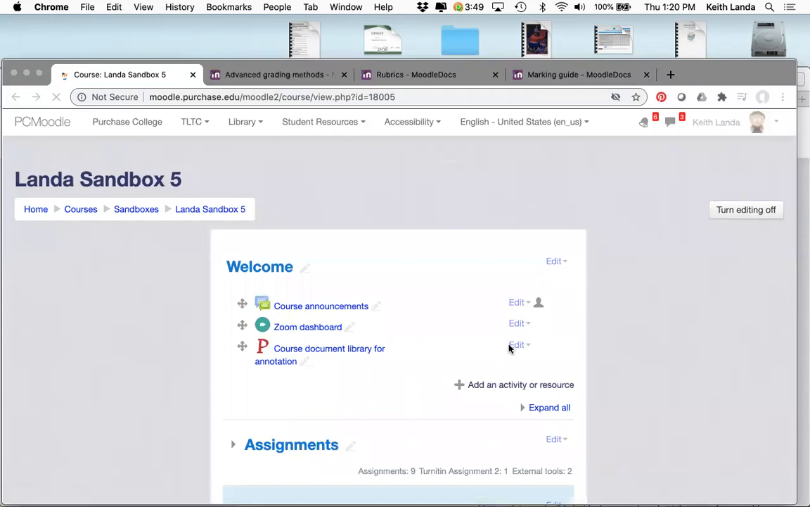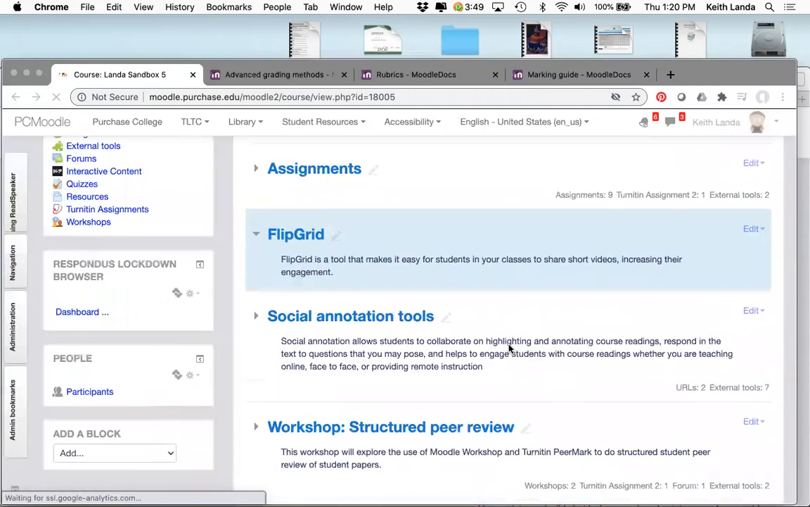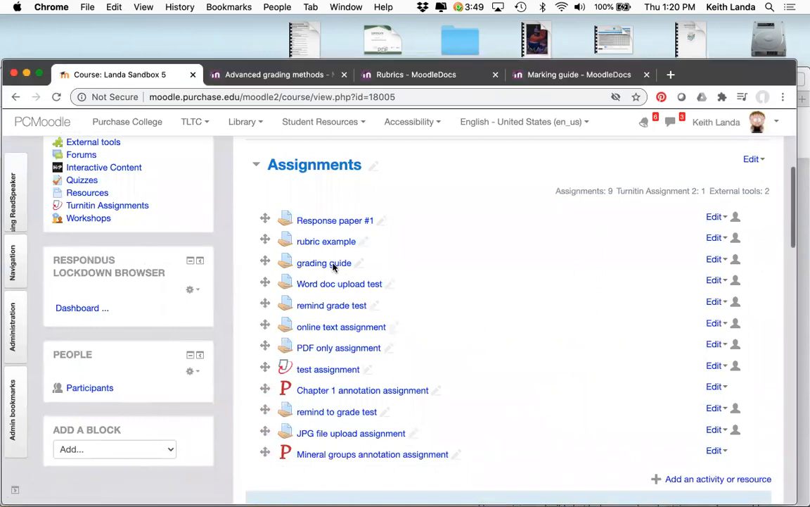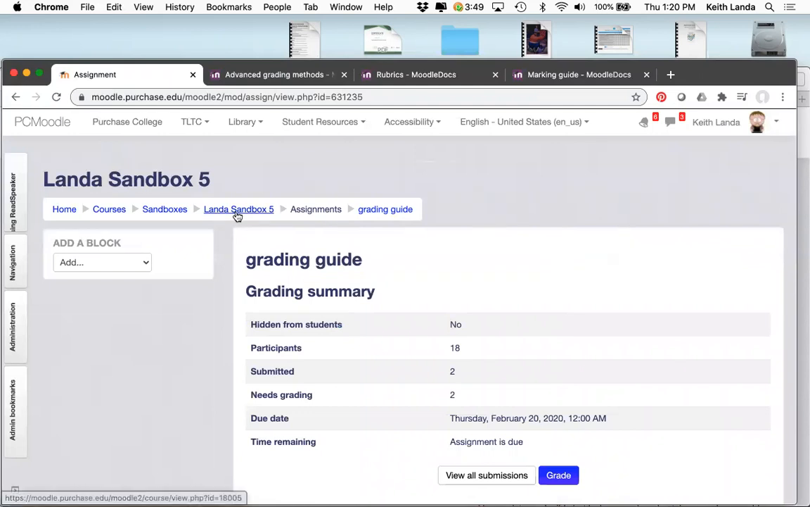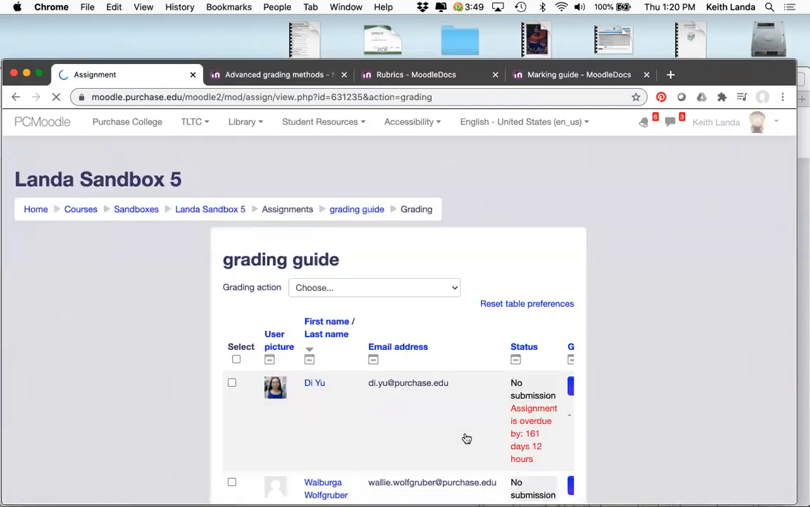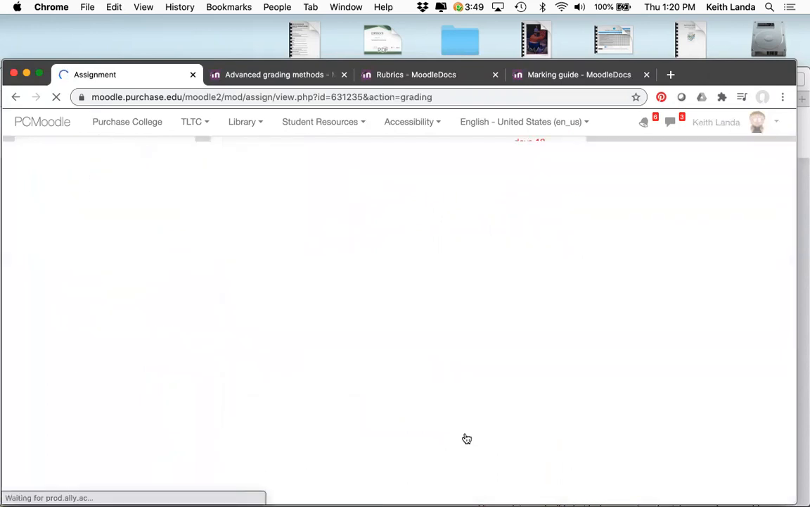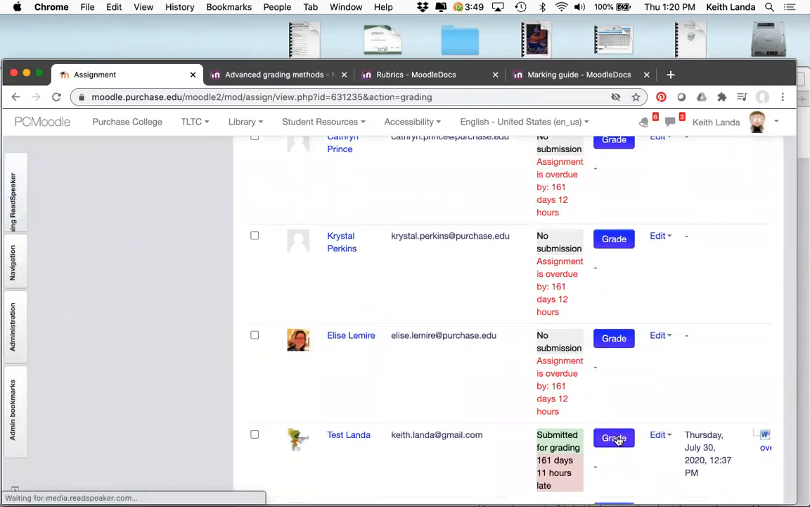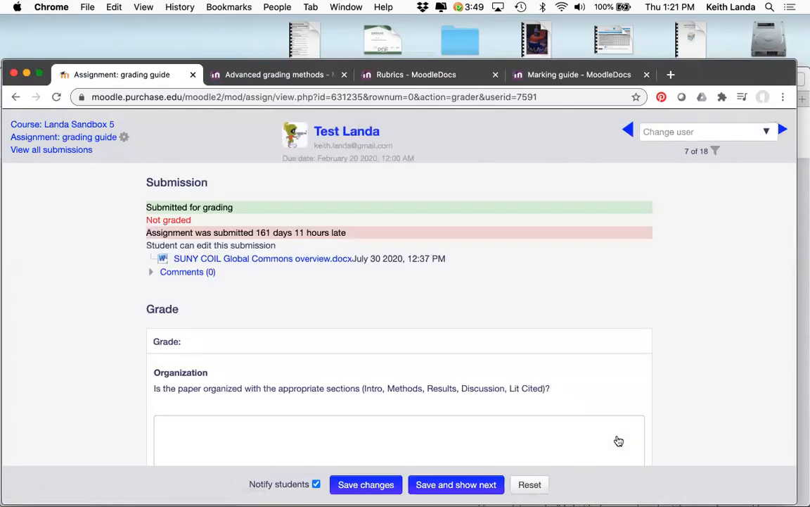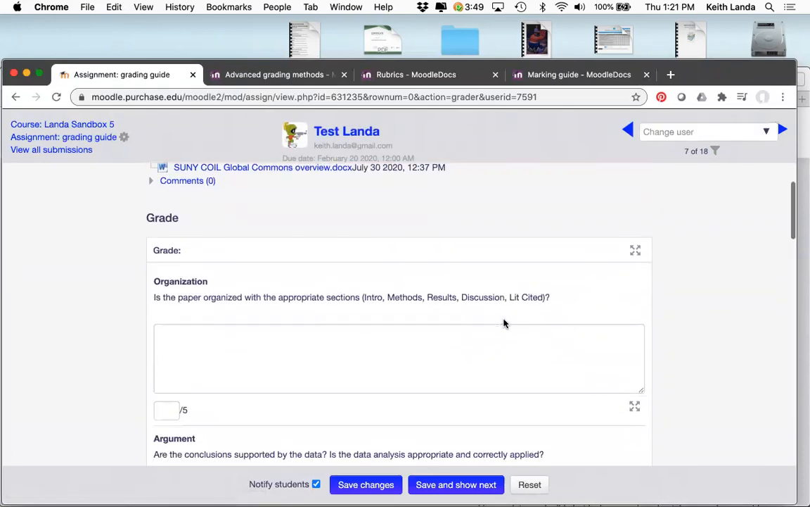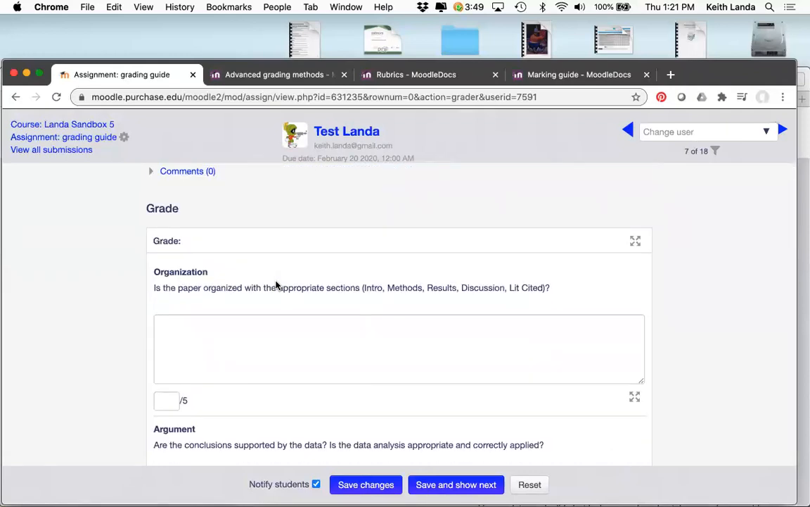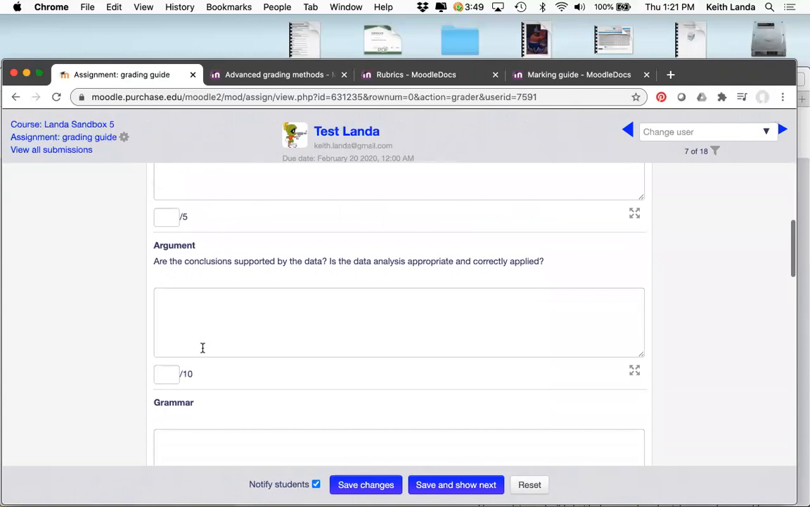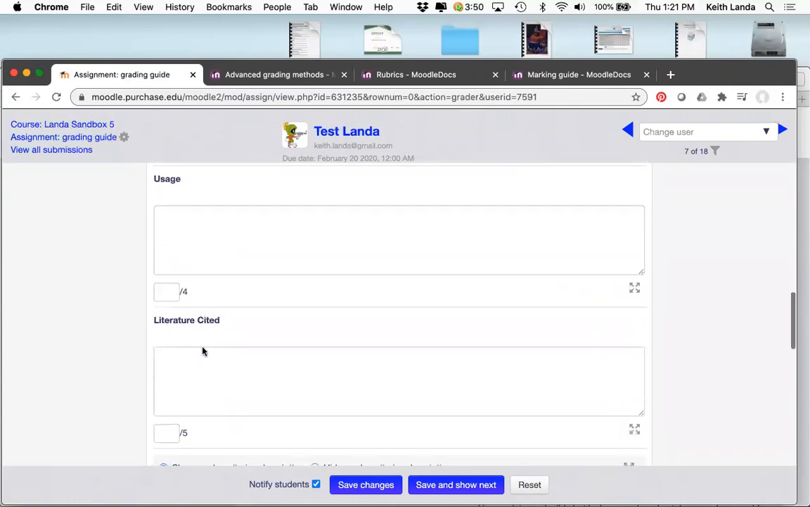And then finally, if we look at the grading guide, again, we can view the submissions, and I can come down here to look at test lambda. And again, I have some structure within which to grade. So I can look at the paper, and I can think about the paper in terms of organization and argument and grammar and usage and literature cited.